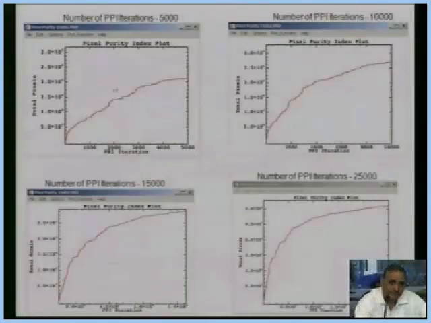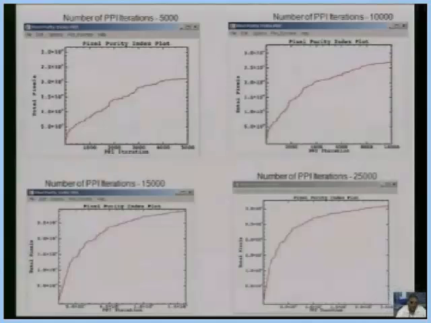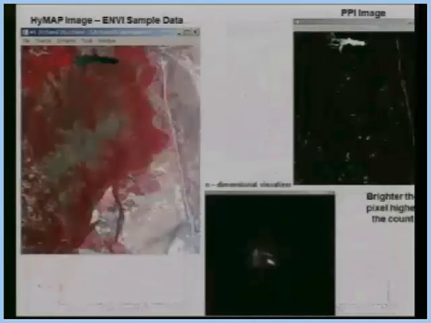In fact, this slide shows, and you can have n number of iterations, because how many times the data point has to be projected onto a random vector is not well defined. You can have 5,000 iterations or you can have 25,000 iterations. As you have a large number of iterations, it reaches an asymptote where it does not make any change. Probably one may have to use something between 15,000 or 20,000. You will get a reasonably good result of end members.